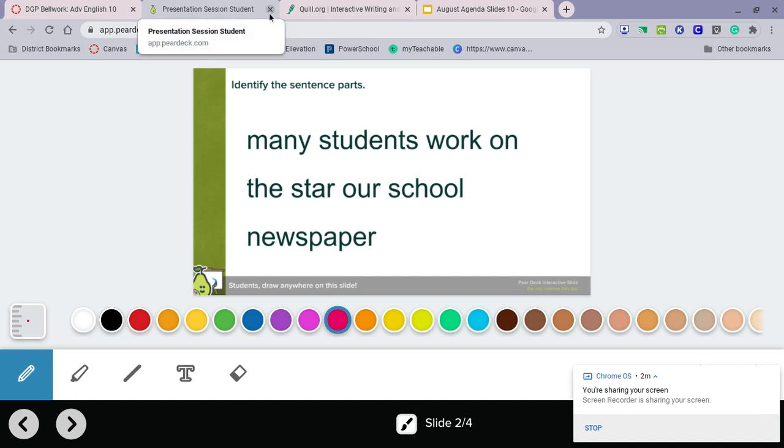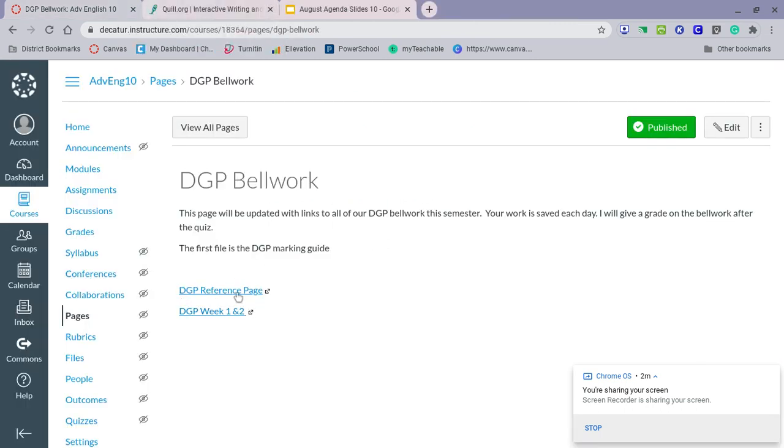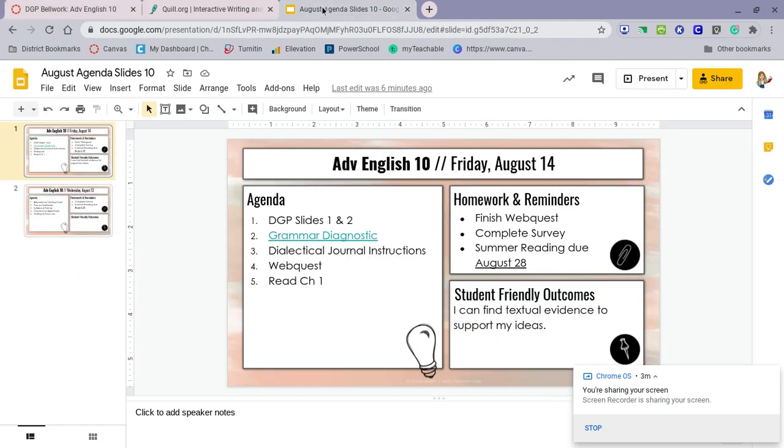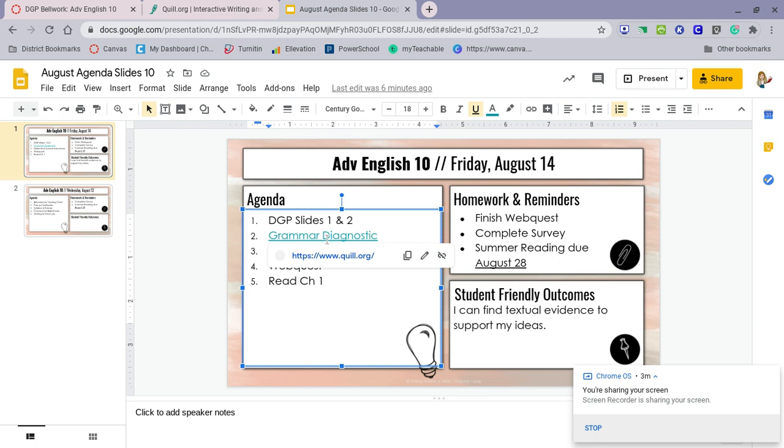I know there are 4 slides because I will keep adding to this, but you're only doing slides numbers 1 and 2. It automatically saves your work when you exit out. You'll label the parts of speech and then you'll identify the sentence parts. Like I said, the cheat sheet or the reference page for DGP is right here in case you're not familiar. Then the agenda slide asks you to take a grammar diagnostic. And I have linked to that for you.